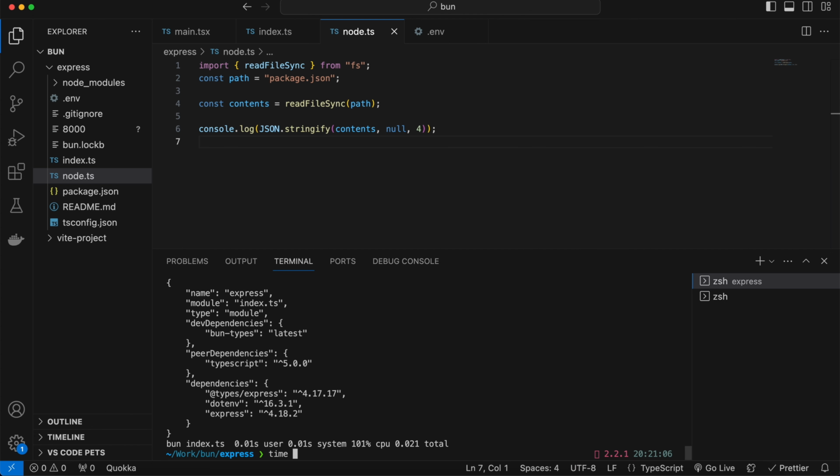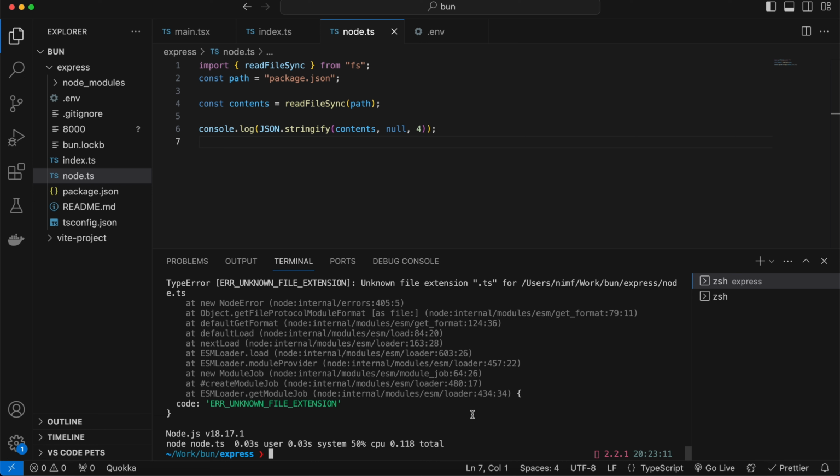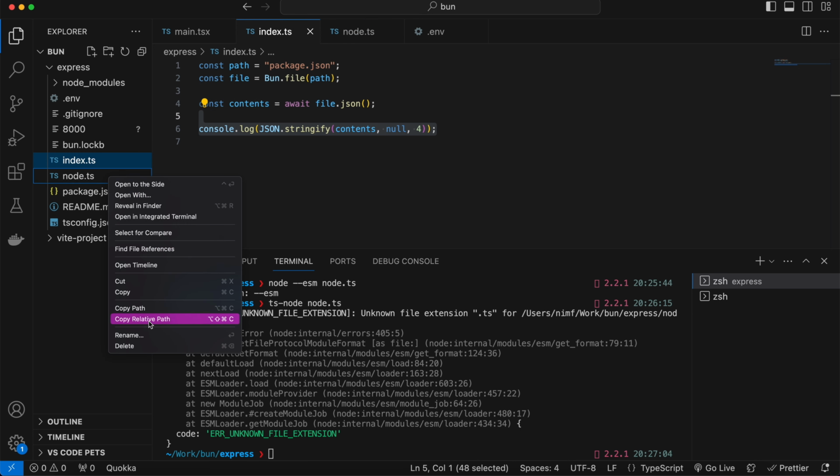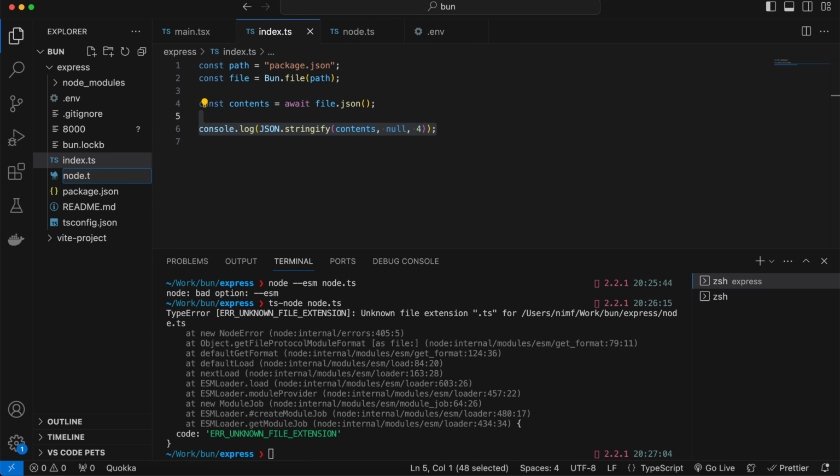Now we're going to just run node.js. Okay, first we need to transpile it. So this is what I forgot about. Okay, let's change it to JavaScript. I don't really want to bother and run it as TypeScript now. That's the first problem, and let's run it now, JS, and let's run it with time.